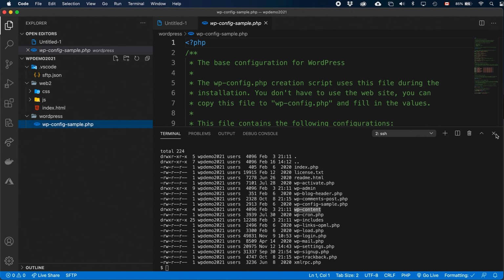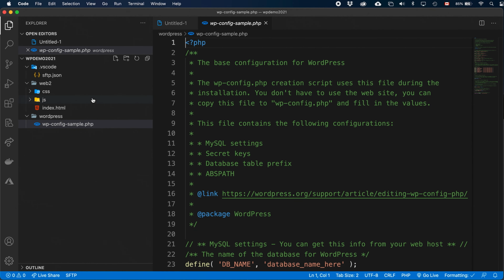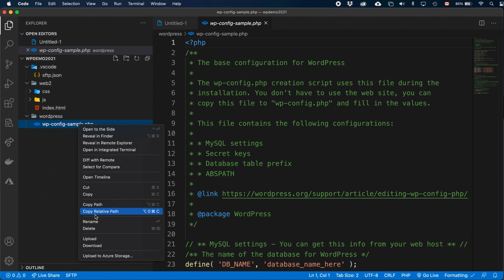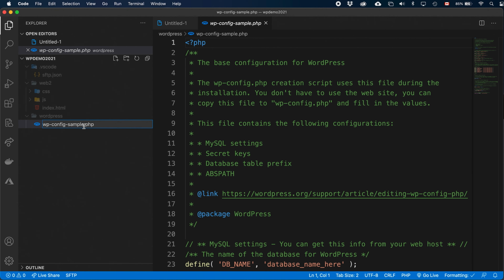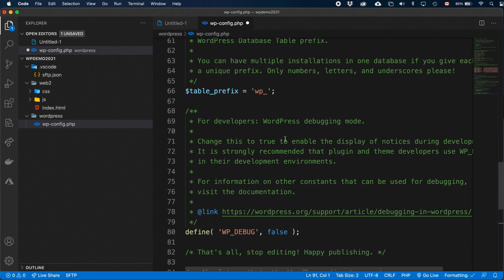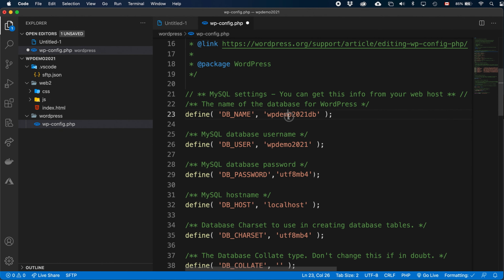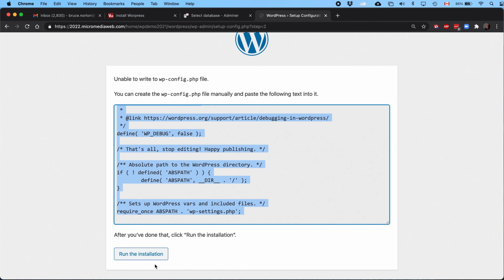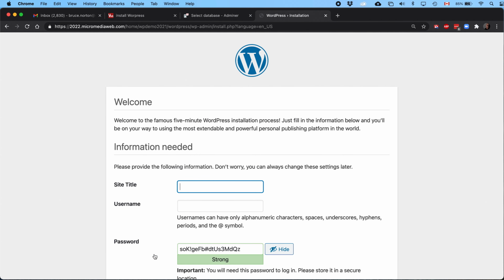I'm going to rename it to just wp-config.php. And then I'm going to delete everything that's there and paste the code that I copied from the other one. And you can see here it's got the database name, my username, and my database password. So I'm going to upload that. And now I'm going to come back here and click Run the installation.